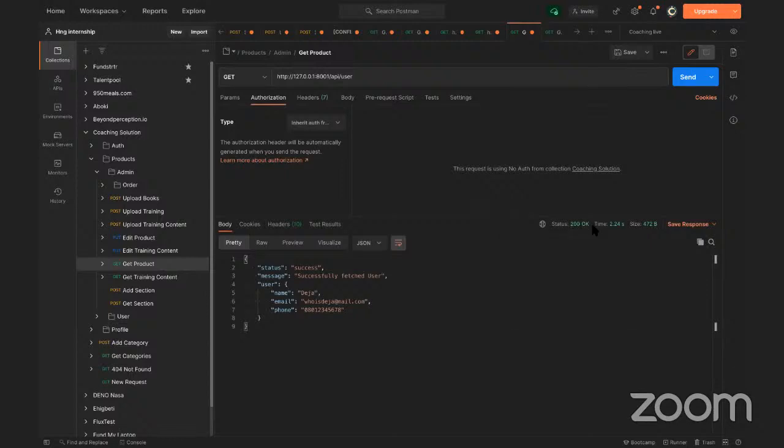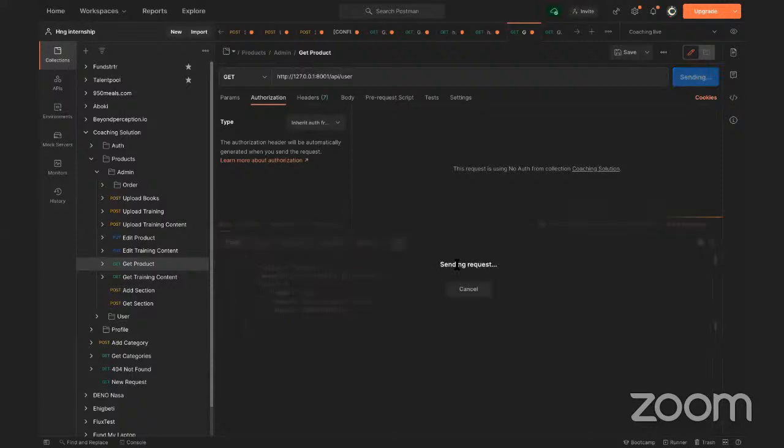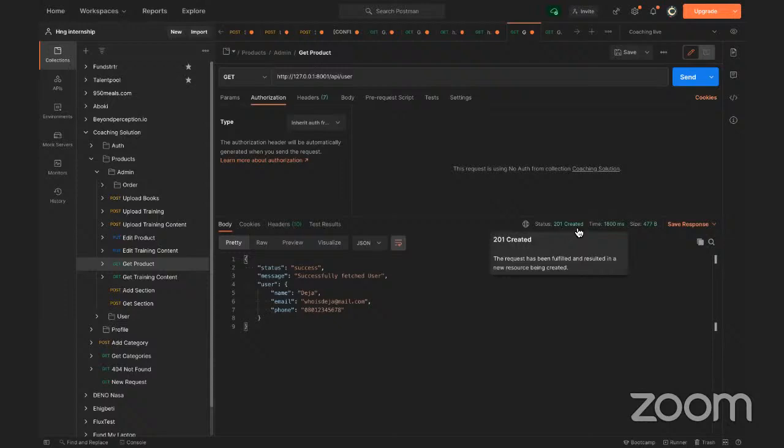But for example, if I've created a user, how will I set a status code? Let's say this is the user's data, and it has actually been pushed into the DB. Now, to set a status response for creating the user, I set the status code to 201. Now, if I set the status code to 201 and send the same request, what actually happens? You're seeing here 201 status code created. 201 means created. That means the request has been fulfilled and resulted in a new resource being created. That means I've actually created a data.